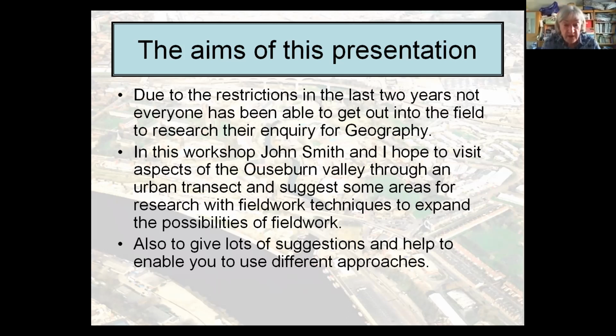There's lots of material that's available for download on the website for the GA, and if you want to use those, then please feel free.